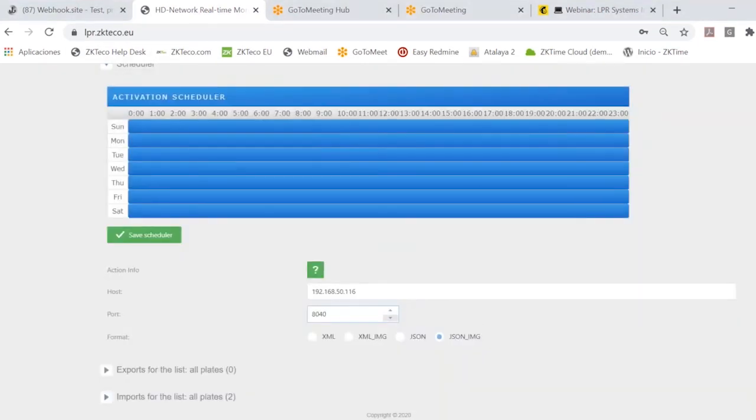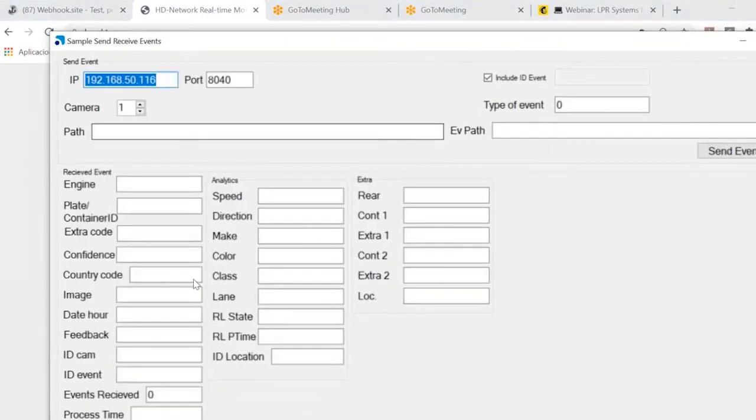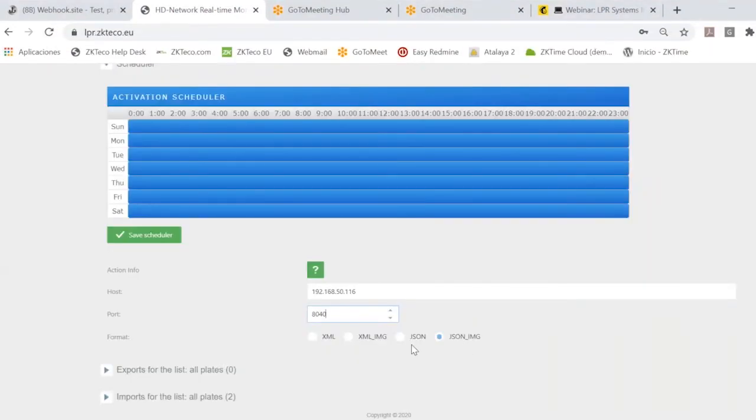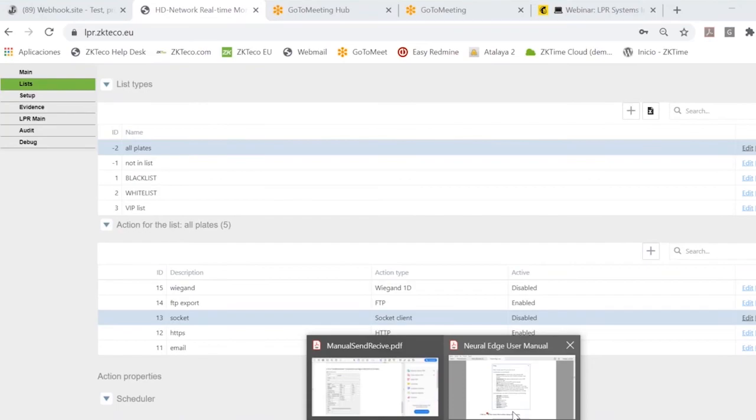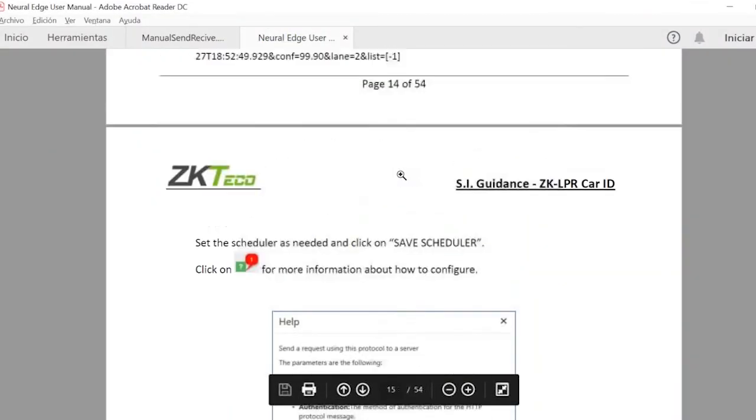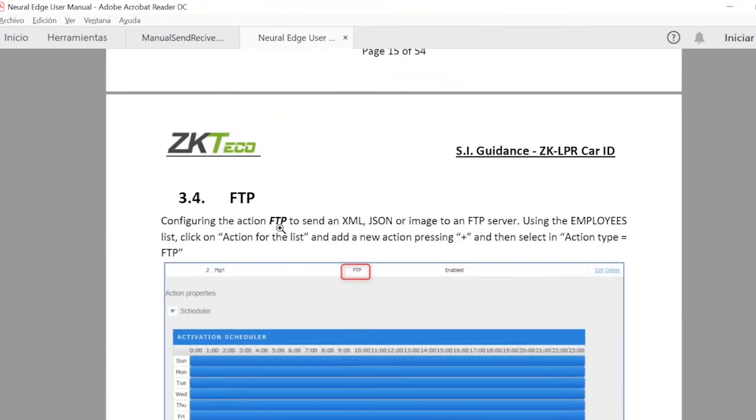So all the information, real time, let's say real time, will be sent, complete with all the information, or stored in a file. Let's move. FTP is already done.